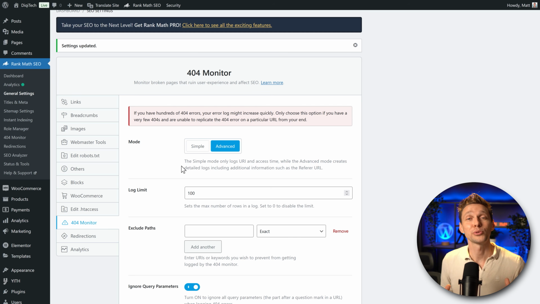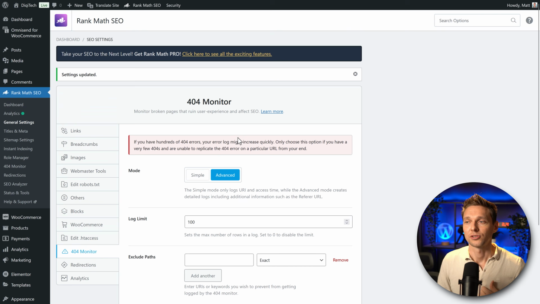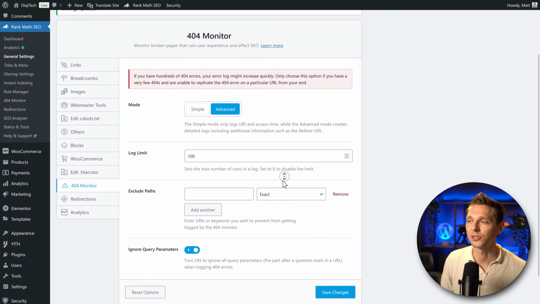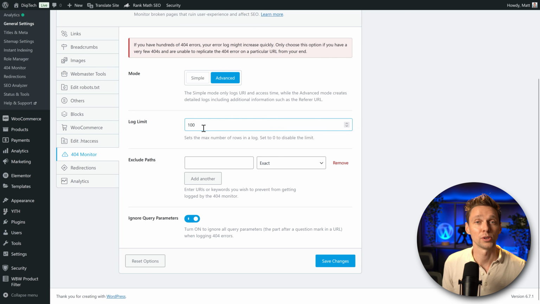But in the advanced mode, you can see where the 404 came from. And on a big website, that's very useful to see where you actually need to change this URL. So you can choose advanced or simple, whatever you want. I am going with advanced for this website. Then we have 100 rows in a log.